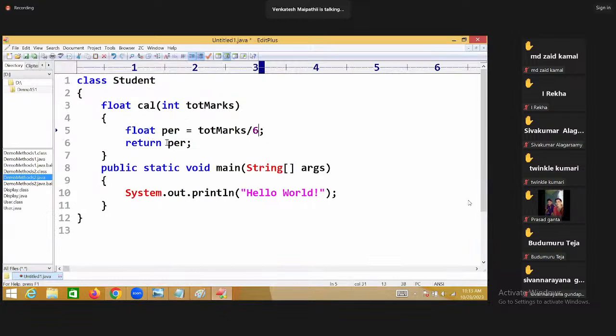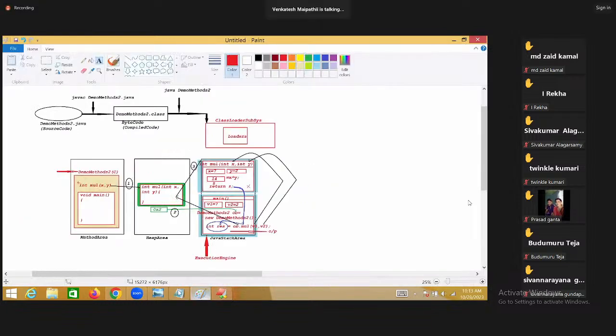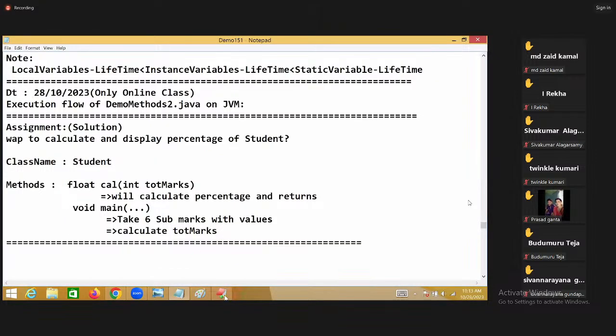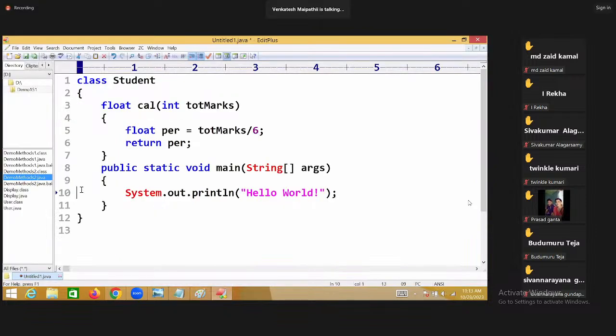Just now we wrote the Z value, now we are returning percentage. I gave the program by seeing the above program only. Already I gave demo methods 2. Based on demo methods 2 only, demo methods 3 will come. That's the concept. Here I took a class name as a student for demo purpose. Now, reading from keyboard is not available. I asked you to take 6 subject marks with values. So take 6 subject marks in the main method, because I gave clarity also here.